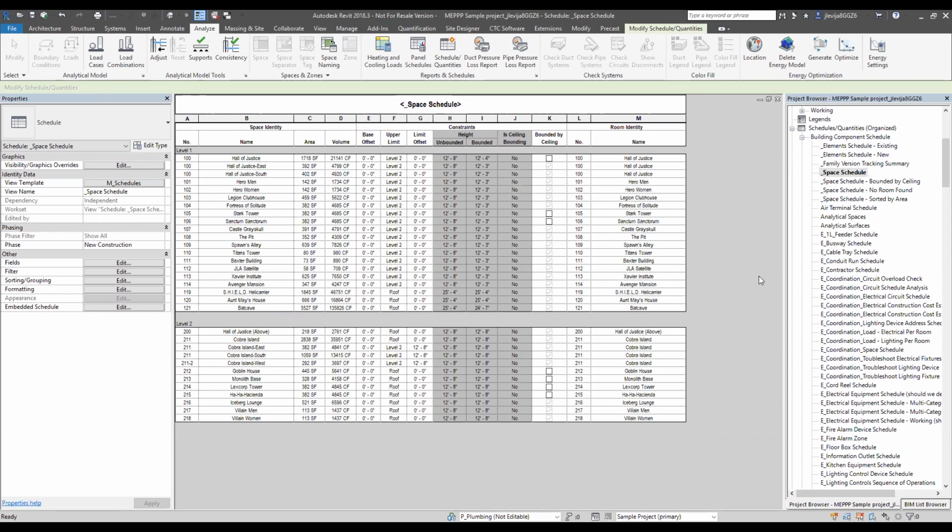So you'll see in this space schedule here, we have the room number, the room name, the area for that room, as well as volume. We've got offset information in here, unbounded heights, and so on and so forth. And then we can discuss some of the ceiling information in here as well. So this is just one of our space schedules that we have provided in our MEP Productivity Pack.